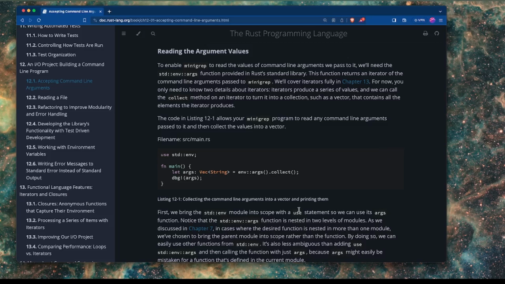Okay, to read arguments in our application without using a library imported from Cargo, we'll need to use the standard library's std::env::args function. The way that we do this is we bring this in using the use statement, and then we can call it like this. And we then call collect directly on this, and collect is essentially an iterator that will produce a series of values. And so we can turn that into a collection, and in this case it will be a vector collection of strings.